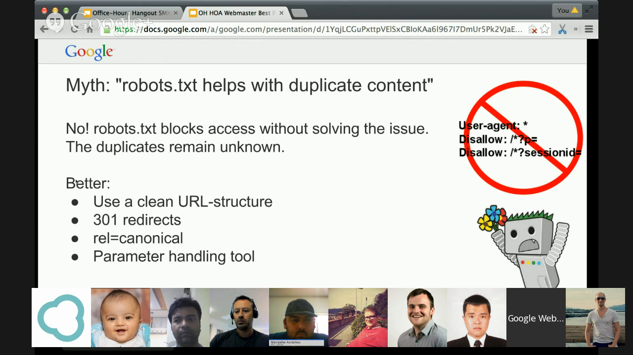Best is, of course, to have a clean URL structure from the start. That's not always possible if you're working with an existing site. Using 301 redirects is a great way to clean that up. Using rel=canonical is very useful. The parameter handling tool also helps you in situations where you might not be able to use redirects or rel=canonical.